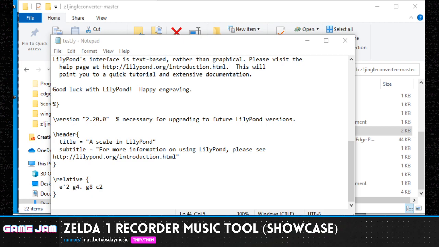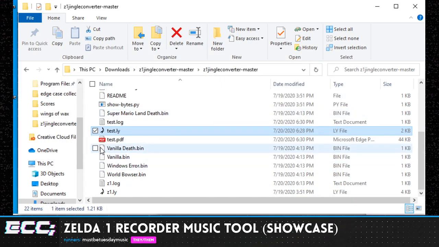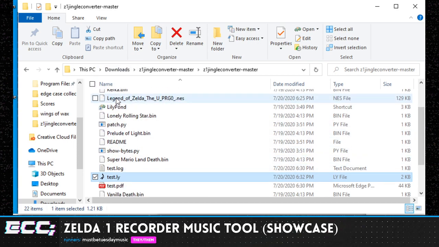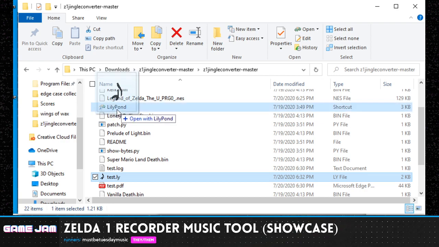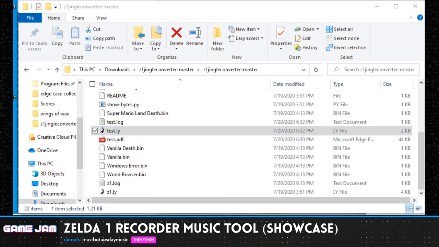It does look like the apostrophe comes immediately after the pitch and before anything else, I think. Yeah, so I'm just going to add a little comma here to this one, and then we'll save that, and then try and drag it onto Lily Pond again. Oops. And if it works, it should make us a .bin file, but maybe it doesn't want to do it right now.